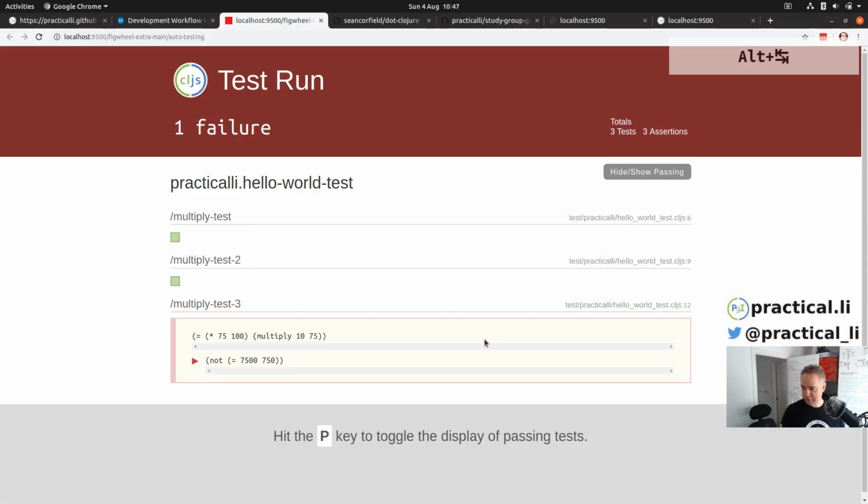And we can see already, without having to do anything, with only just saving the test, that it's failed, and we can see that the result of multiplying 75 by 100 is not the same as multiplying 75 by 10. Yes, well, that should be fairly obvious. But just to show you the interactive nature of this testing as well. So that's all running as part of the build. That's essentially part of figwheel-main itself as well.